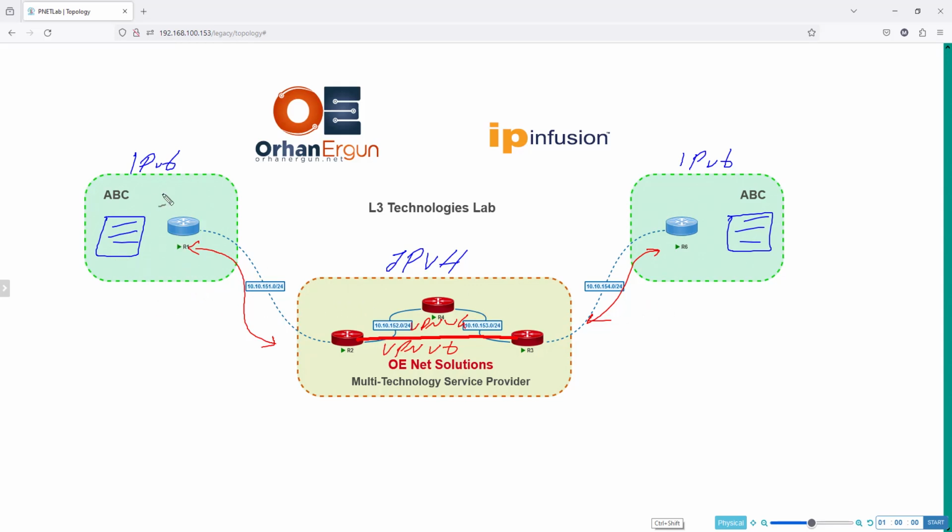And just for the sake of simplicity, I'm not going to use the same AS. If you go with the same AS, you need to allow AS in on the branches or AS override on the service provider. But let's say that ABC is going to be AS 650, ABC on the other side is going to be 651, and let's say that my service provider is going to be Autonomous System 100. So this is the overall configuration.